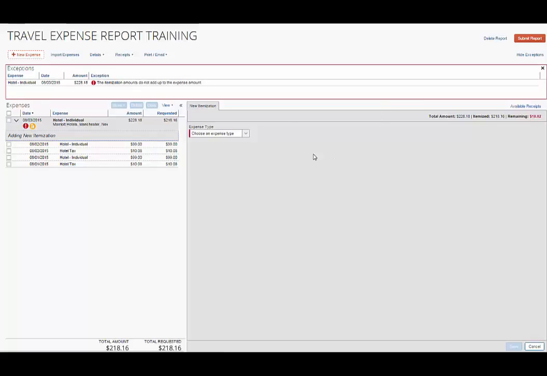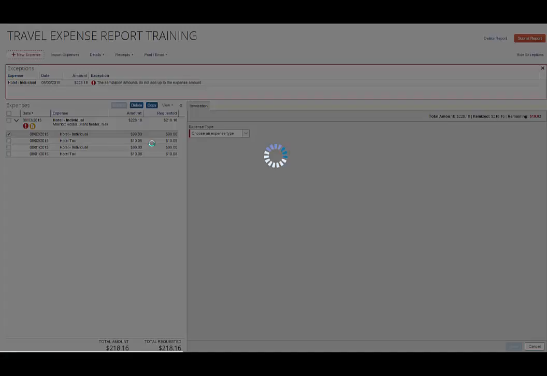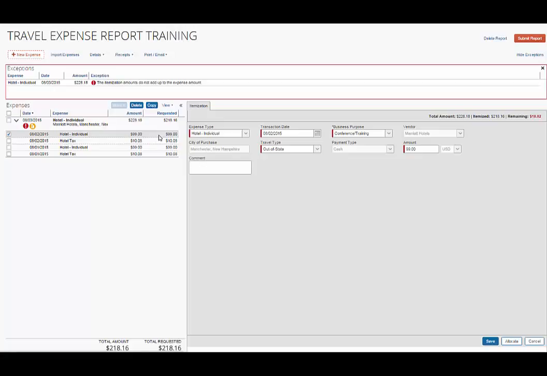You'll now notice the exception that the itemizations amount do not add up to the expense amount. That's because one of the nights was $10 more. The first night was $99. The second night was a higher amount. Click on the room rate that you would like to change. In the Amount field, change the amount to the actual room rate and click Save.